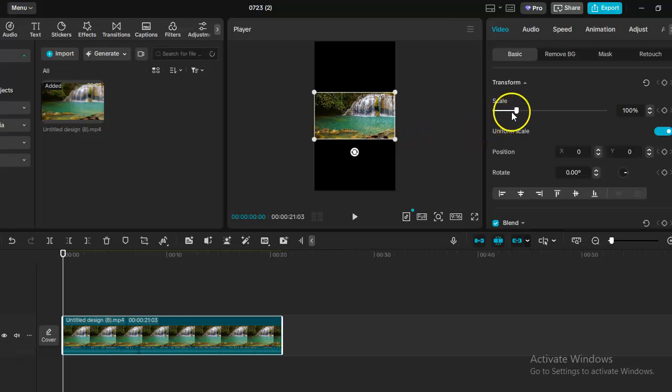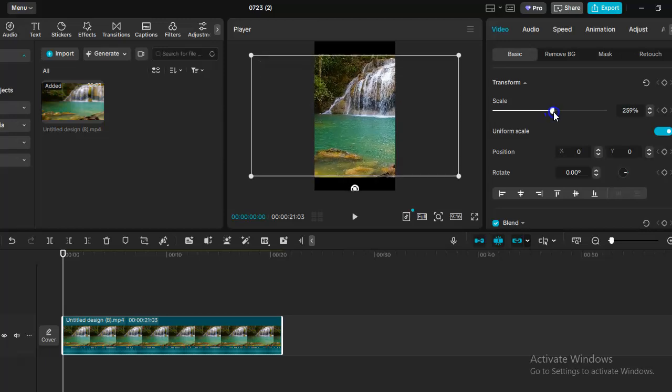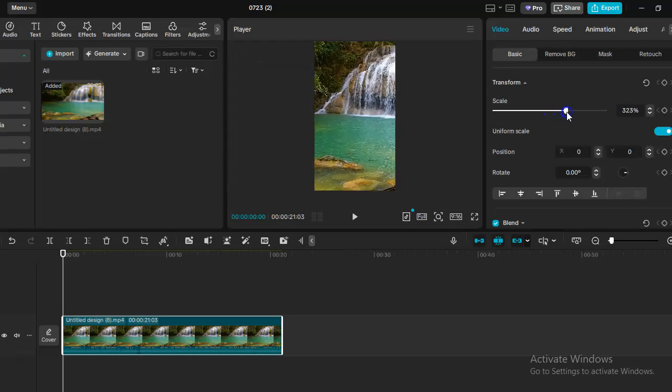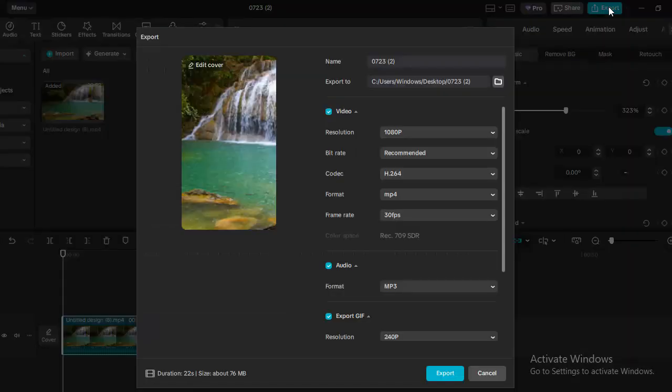And after that, just increase the scale. And then just click export. And here you can just give a name, for example, Instagram Reels.